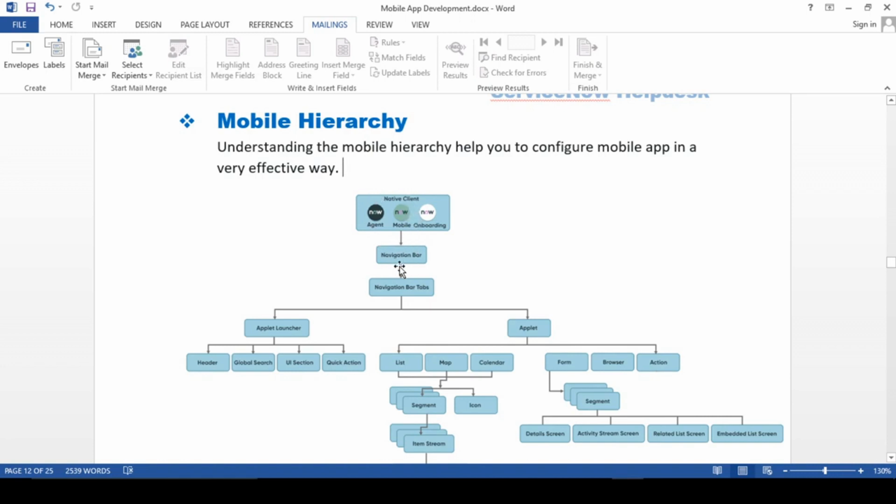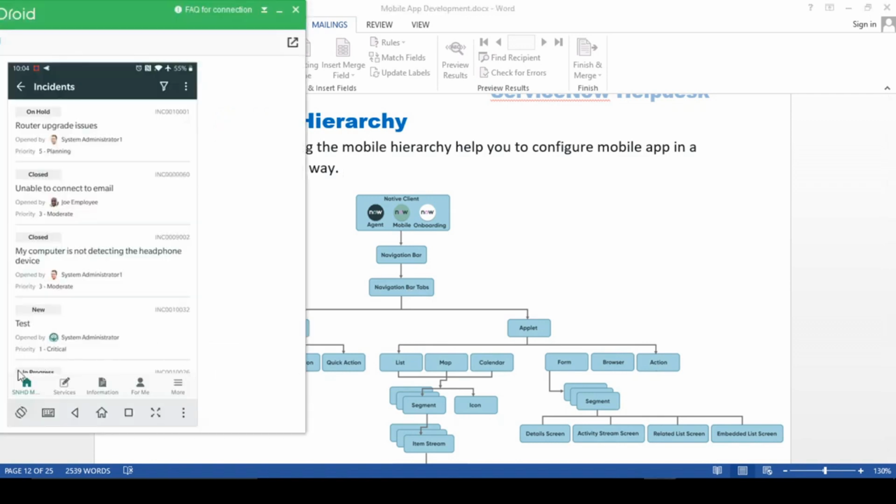We know the navigation bar. If you are not aware of the navigation bar, I'm requesting you to go and watch the previous video. You will understand what is meant by navigation bar. The navigation bar has a tab over here. Tab means, let me just recall it. This is the navigation bar, and this is a tab, one tab over here.